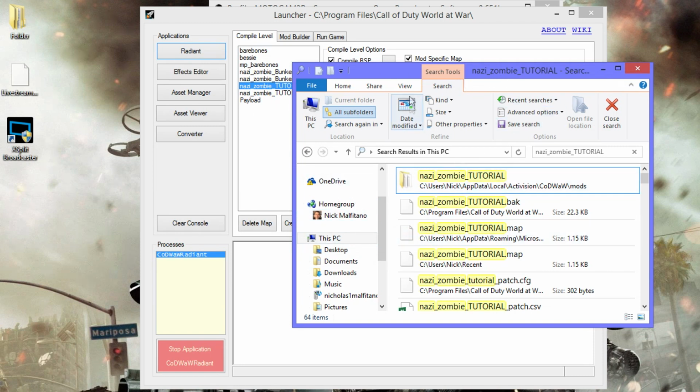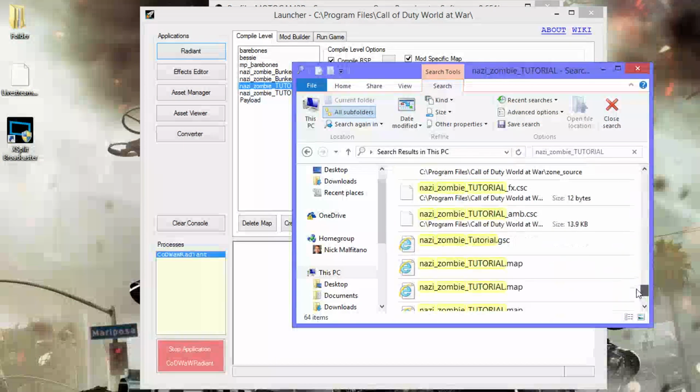If you're on Windows 7, I'm pretty sure you guys know where to go. It's like where you would go to C drive and then go to program files. Instead of that, just click on This PC, and then in the top right where you search your whole PC, look up your zombie map name. So mine's Nazi_zombie_tutorial. You look that up, and this is all the results on your whole entire PC that'll come up.